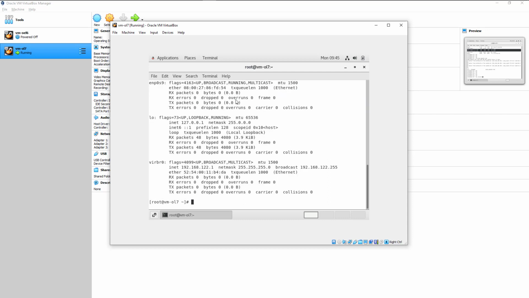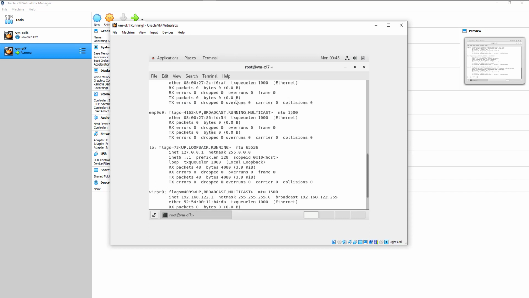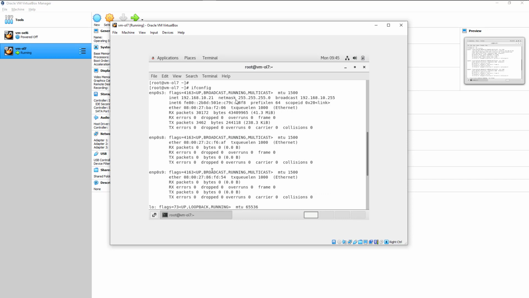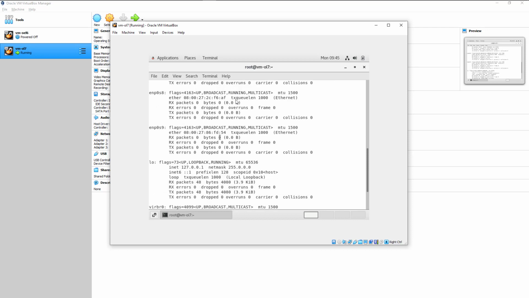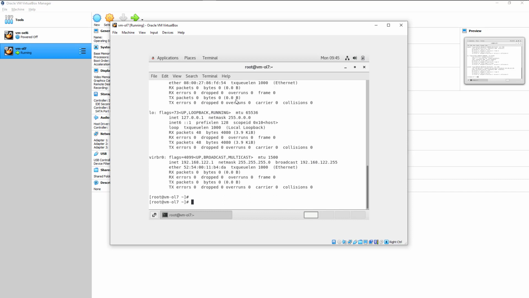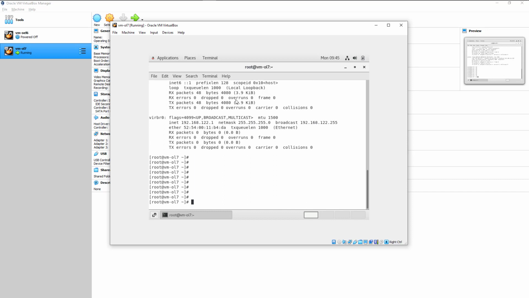Okay, we check ifconfig. Here we have 3 adapters. Okay, ENP0S3, 0S8, 0S9. We have 3 adapters. We remember we added 3 adapters. Okay, this is the bridge adapter. This bridge adapter is in the same network as our physical machine. Okay, so what we'll do now, we will go ahead and install the additional packages.